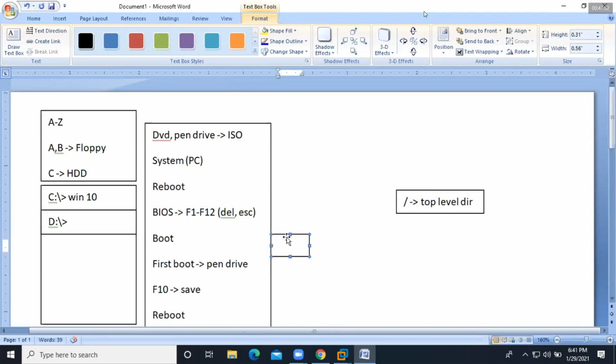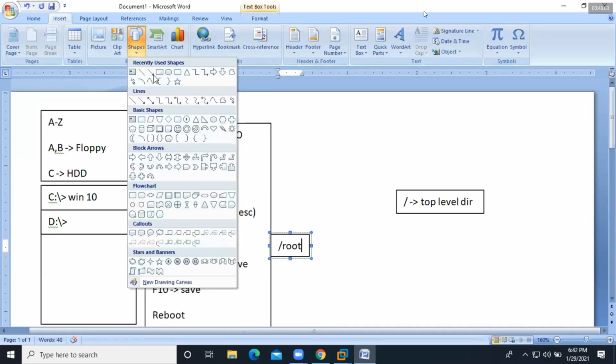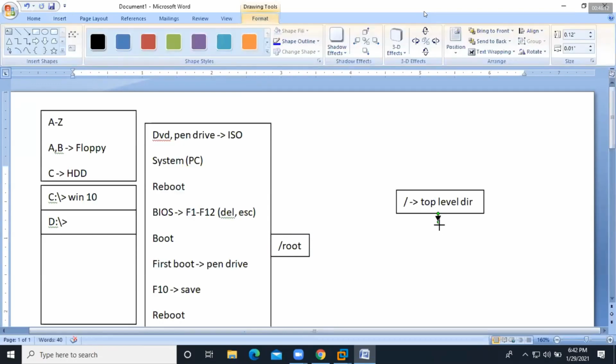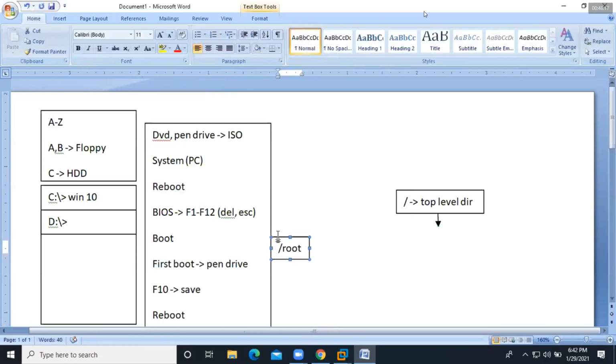So for example, /root. /root is a home directory, not the root directory, guys. It's a home directory for the root user. It will provide the default work environment for the root user. How many types of user accounts will we have, guys? Two types of user accounts. What are they?